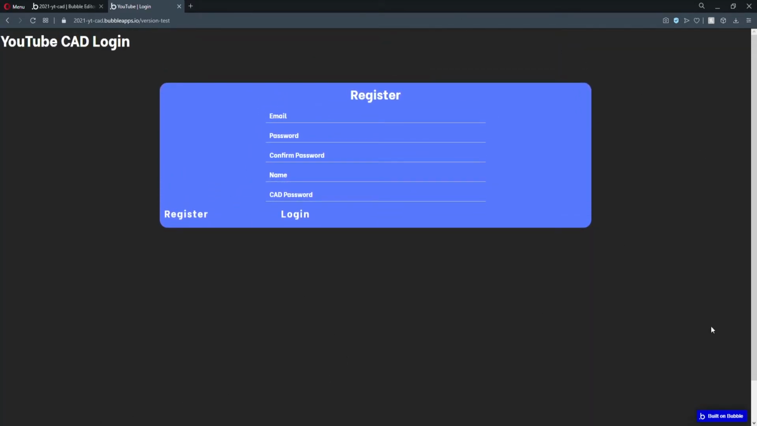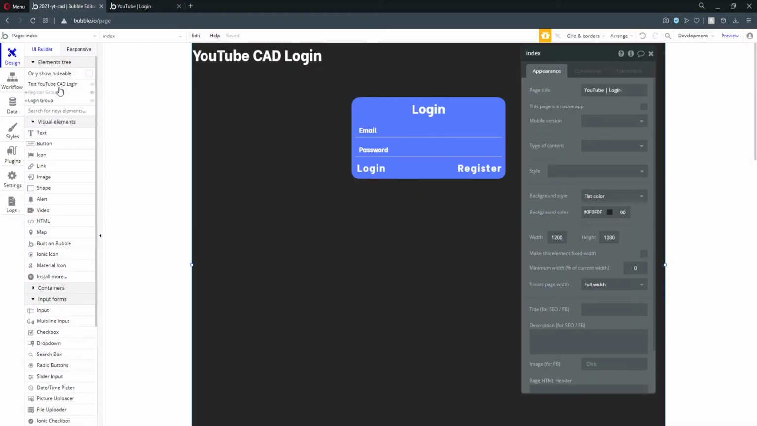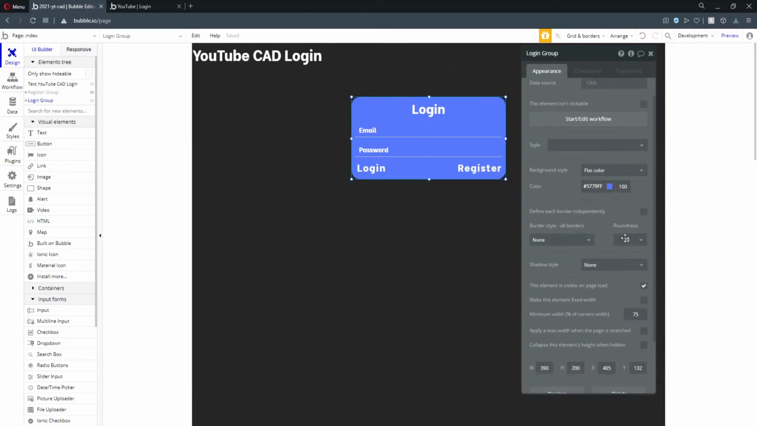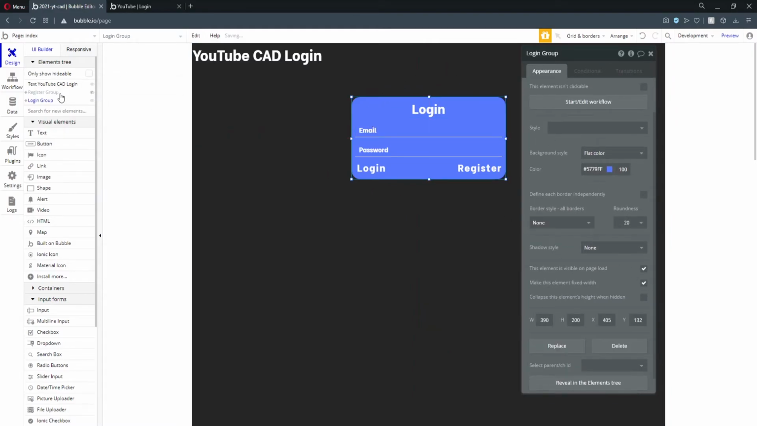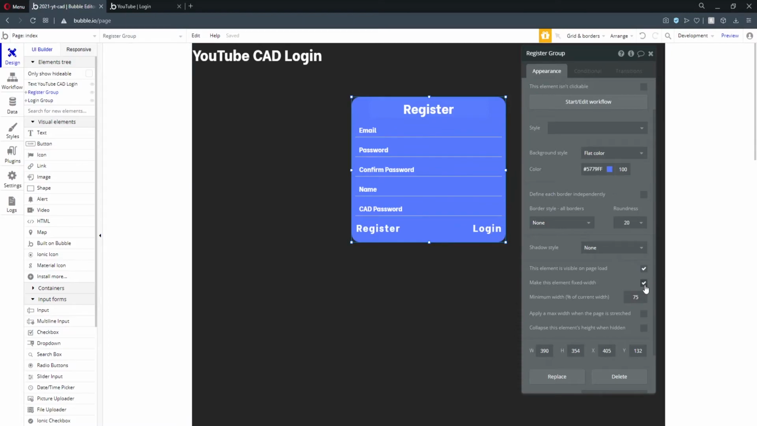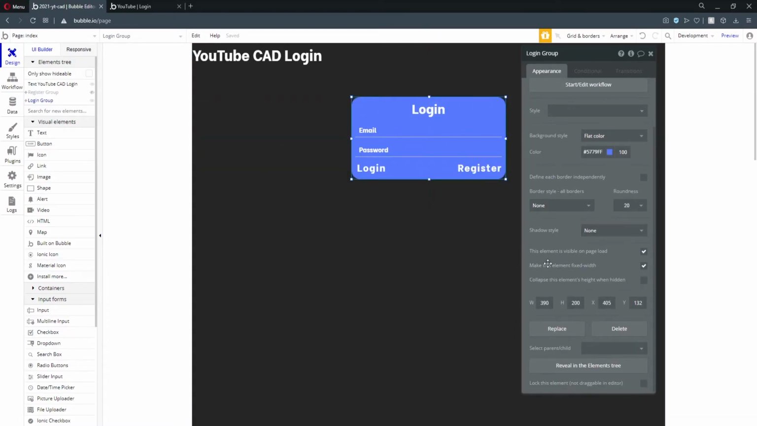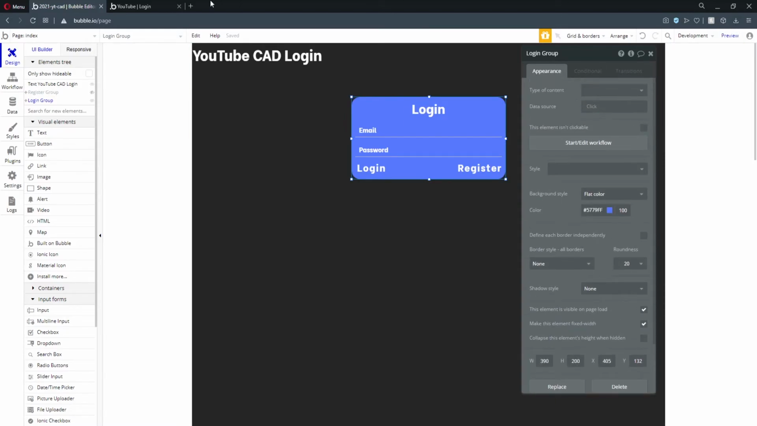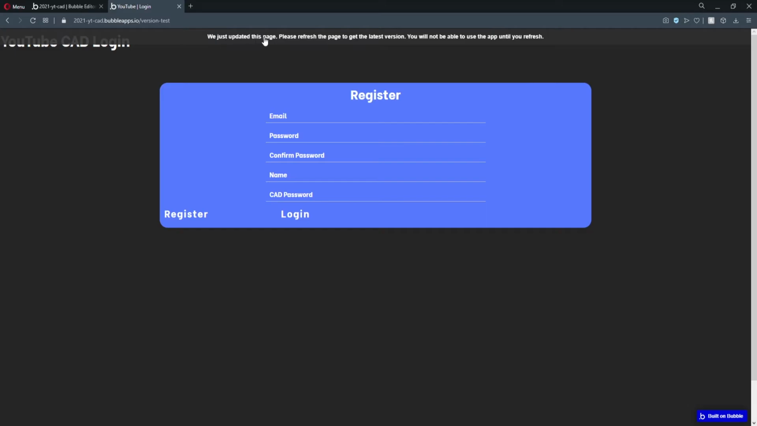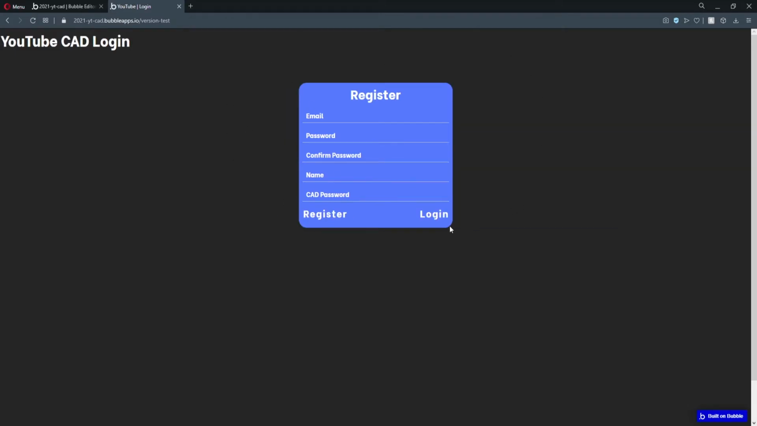That way this page is just a single page. Now you're probably wondering, why does your login look like this? Well, that's because if you go over here back to your design, you want to do fixed width. And you want to do that for both of those. So you just want to click the login group, you want to scroll down, and you want to check make this element fixed width. Now if you go back and you click this at the top, wait for it to load, it'll look like this. Much better, more clean, and everything.